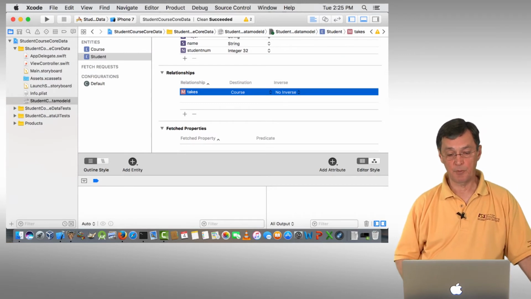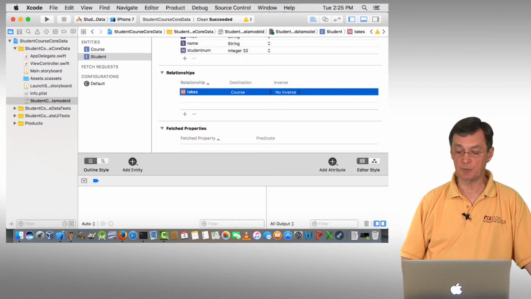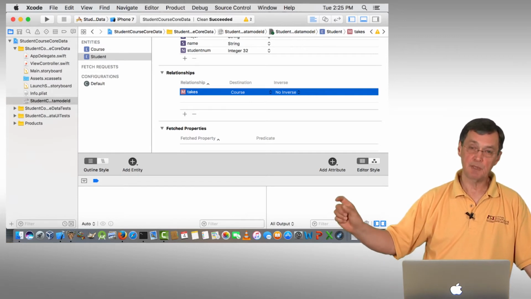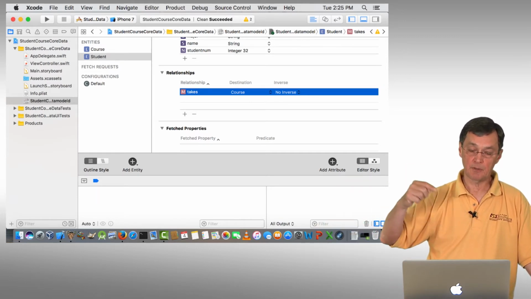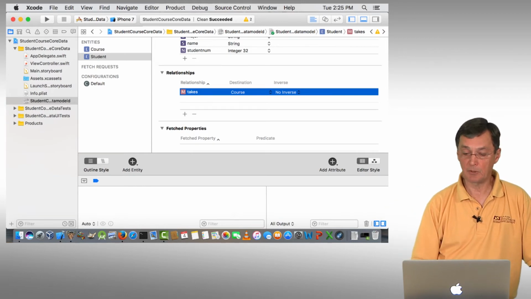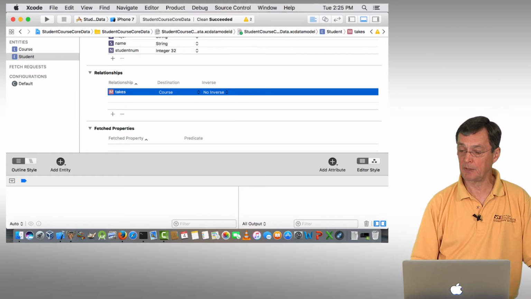Relationships: with students, there are the courses that a student takes. So I've defined a takes relationship. Its destination is the course entity. There's no inverse, which means that from a course I can't find out all the students that are taking that course. In another application I'd certainly want to do that, but in this application that's not what we're doing.